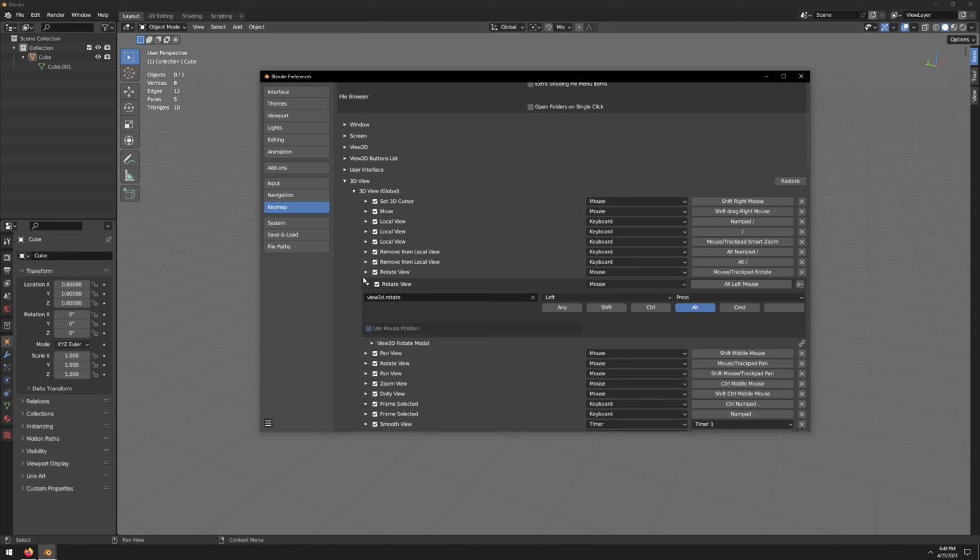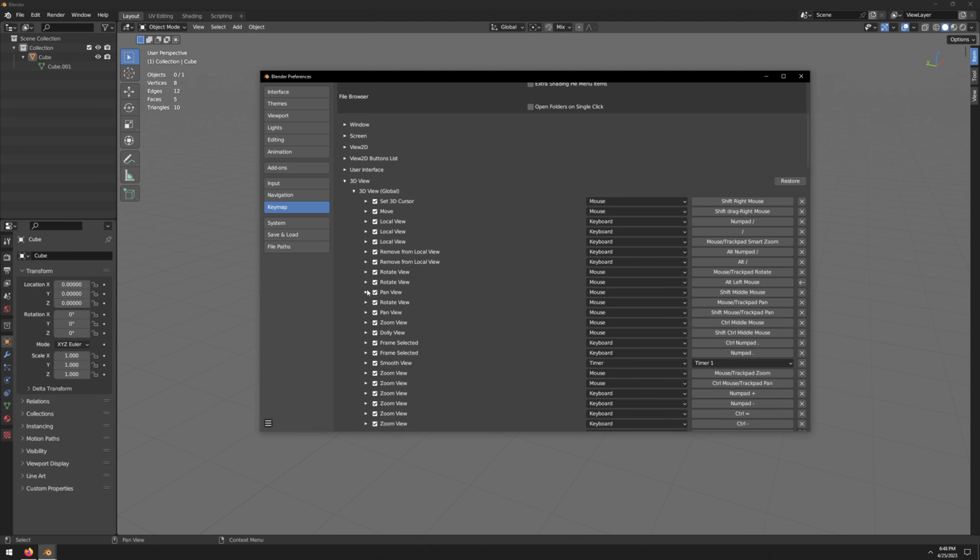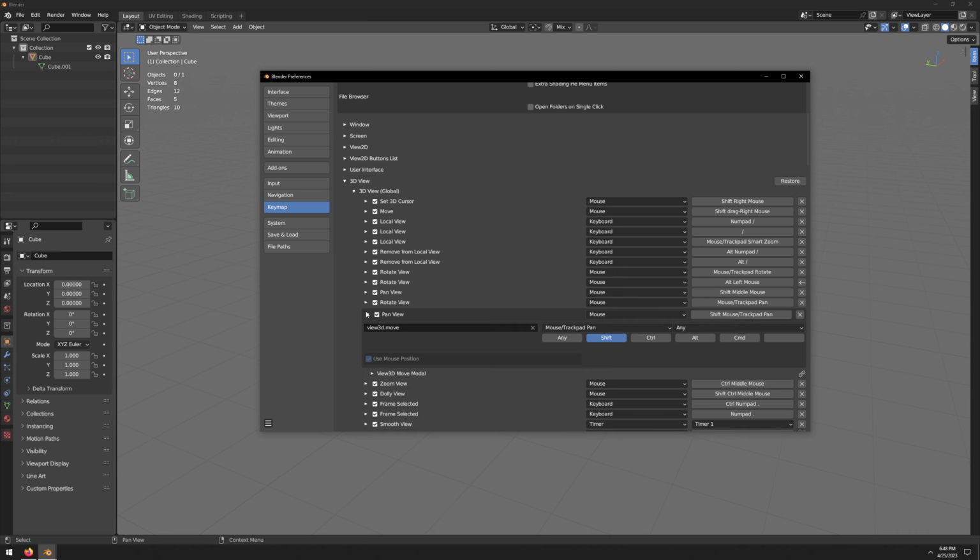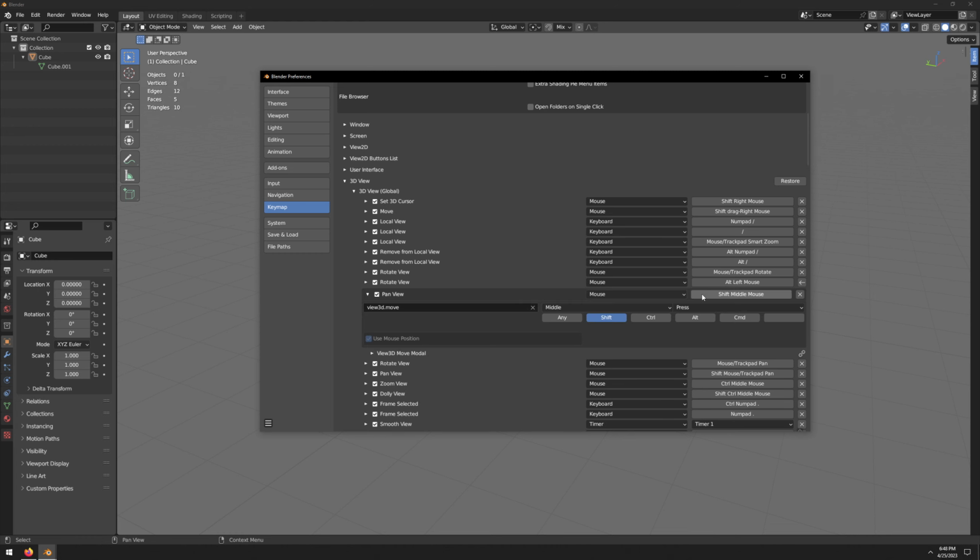Okay, now we search for pan view. Let's close this. Pan view, and again, we have this one and this one. So we're going to choose Shift middle mouse, and this one is with the trackpad, so we're going to use this one instead. And we are going to go Alt and middle mouse button. So, okay, Alt right mouse button. Okay, like that. And let's close this down.